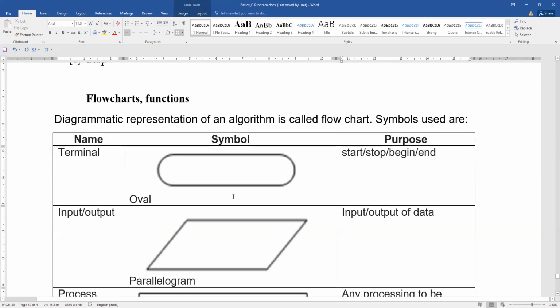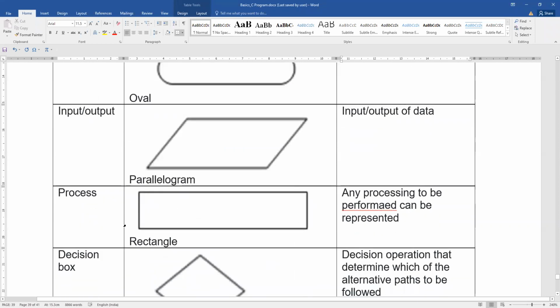Any input values should be fetched through the parallelogram. For example, if I want to add 3 numbers, you fetch the numbers: input A, B, C. It reads the values. At the end, the output can also use the same symbol. For example, print the sum. So fetch the input A, B, C through a parallelogram, and output the sum. While doing the execution processes, you have to use the rectangle.